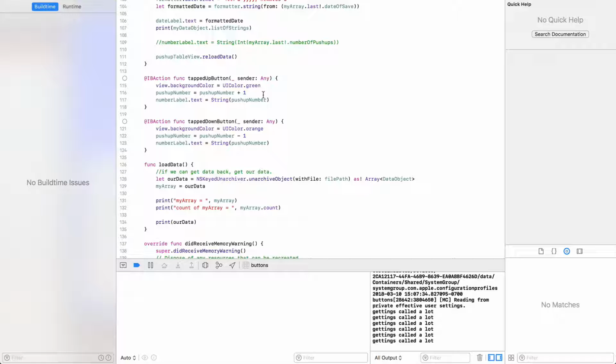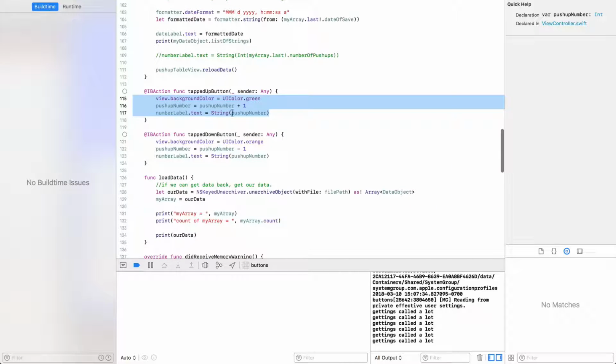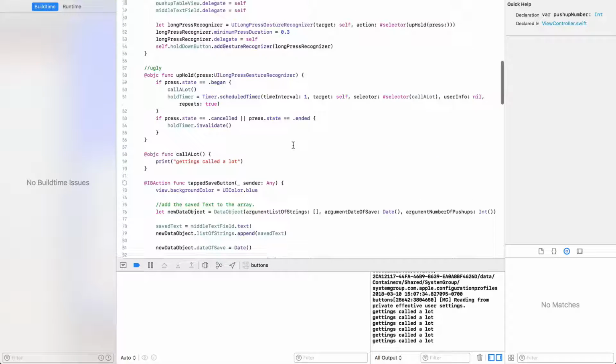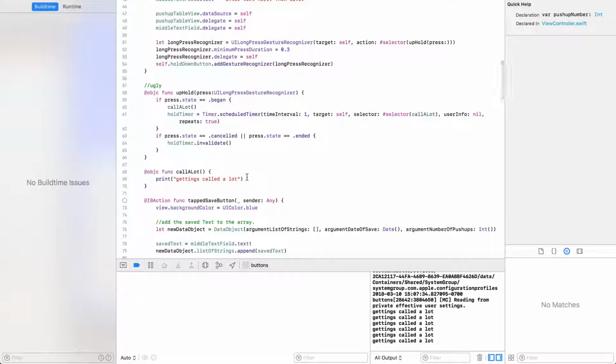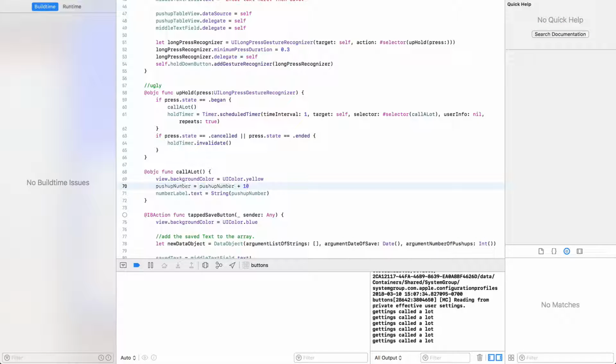So let's actually copy this, just for funsies. And then if I was doing this correctly, I'd have like an add push-ups function, and then I'd pass in as an argument the number of push-ups, but I'm just doing it quick and dirty right now. We'll fix it later. Famous last words, right? But I'm gonna change this to yellow, because that's a cool color. And we're adding 10 at a time when that's happening.